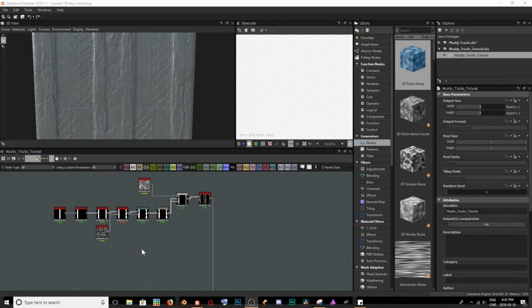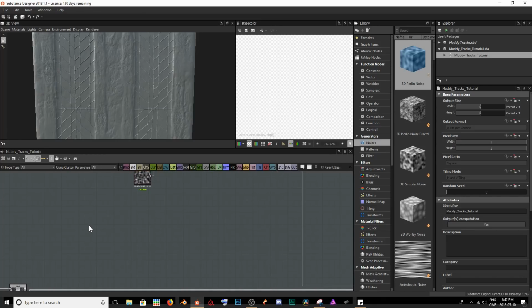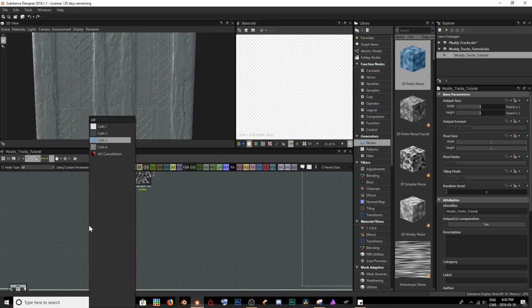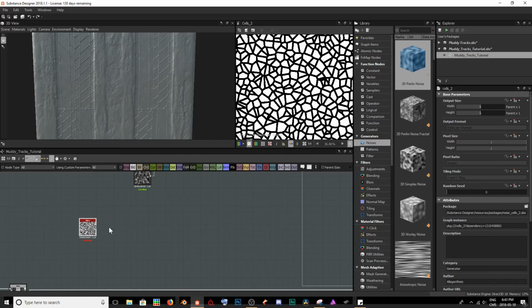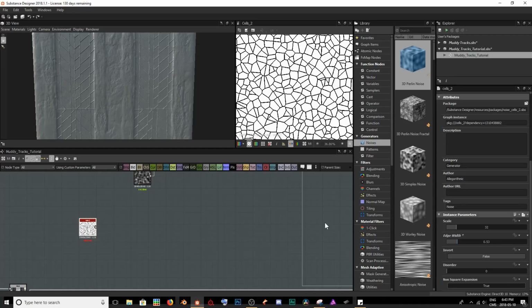So now that we've created the base figure for the sides of our treads here, I want to go ahead and just kind of add a little bit more geometry running through it to make it look like it's a little bit of dried and cracked mud. So I'm going to come down here and find some extra space. And I'm going to add a cells 2 node. And I like to use a cells 2 just because we can play around with the edge width to make thicker or thinner lines depending on whatever fits our need.